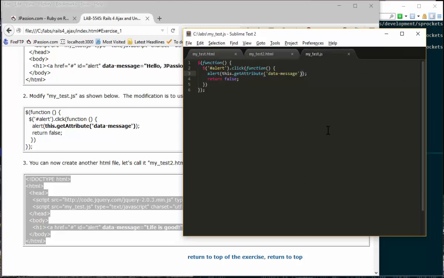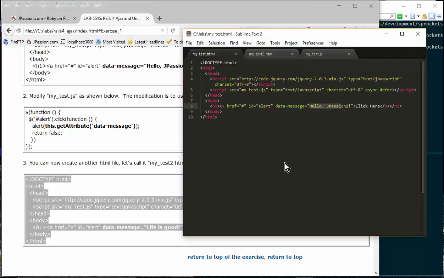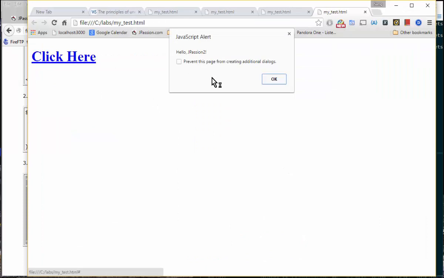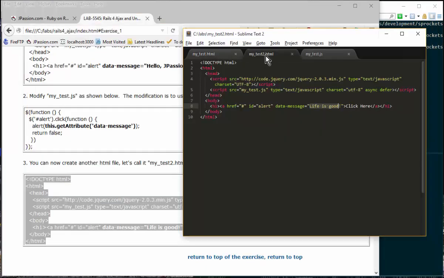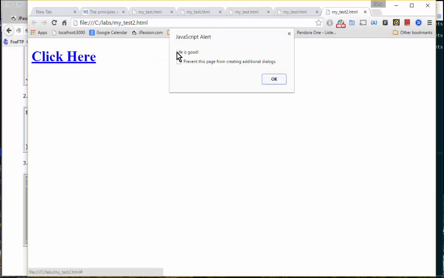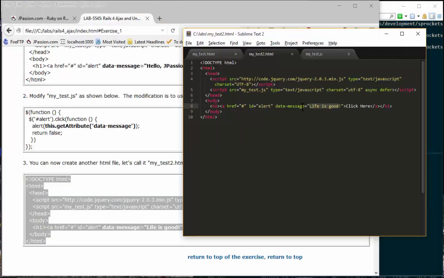But this JavaScript code can still handle both pages. I can run this one and it displays JPassion 2. If I want to run the other, I can open it in a browser, and I'm using the same JavaScript code, but this time the message is life is good. Does that make sense? By separating it out into a different JavaScript file, as well as by using the HTML5 data attribute, we make this code unobtrusive style. All right, so I'm going to give you guys about 10 minutes, well, probably 5 minutes.